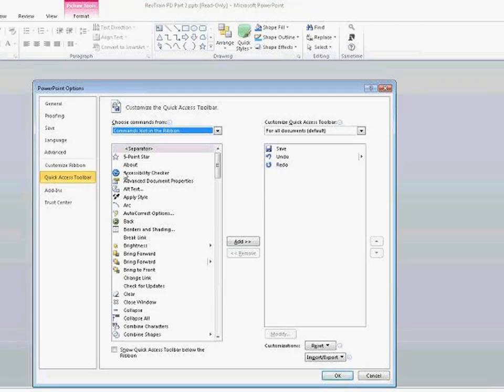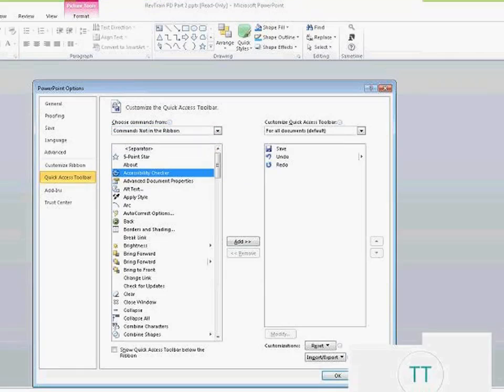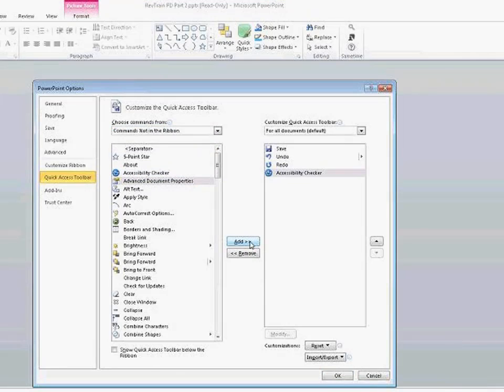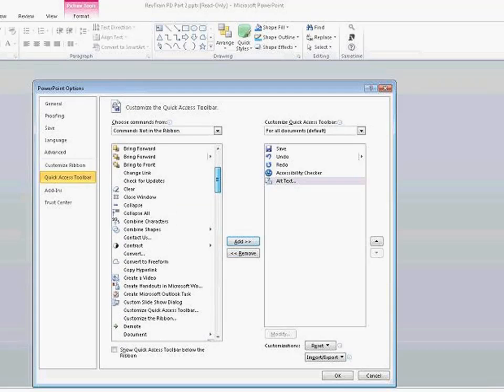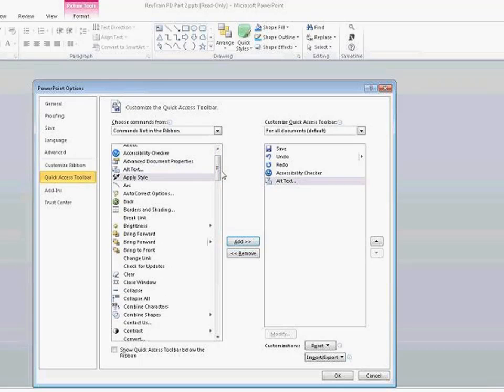So right here you've got Accessibility Checker. You can select it and click Add. And it's added that to your toolbar. But right down here you've got Alternative Text, and then you can click Add. Okay? That's basically added that to your toolbar. You can add a whole other bunch of things in there, but essentially that's a real nice option that you can add in so you don't have to go looking for it later.